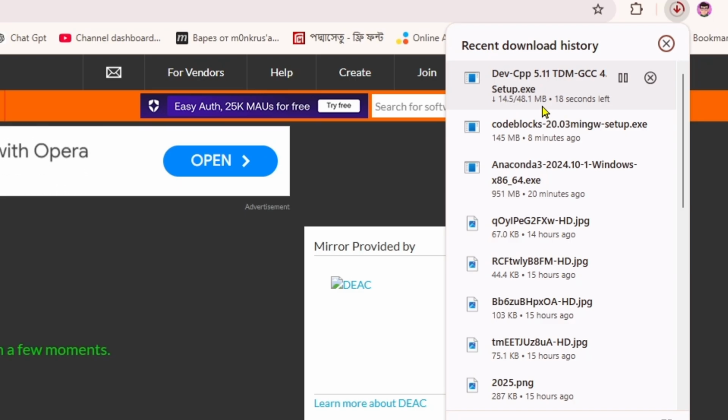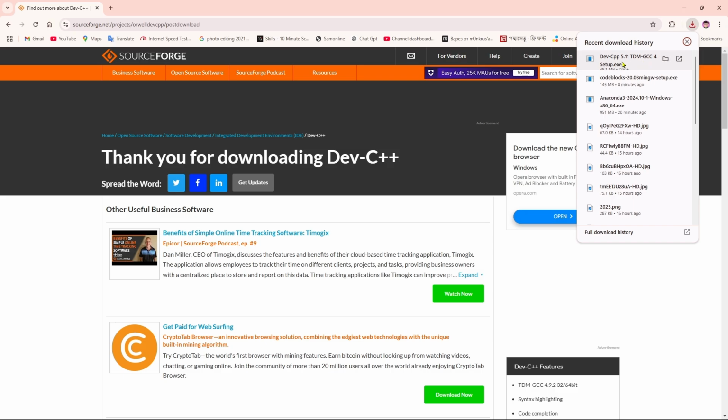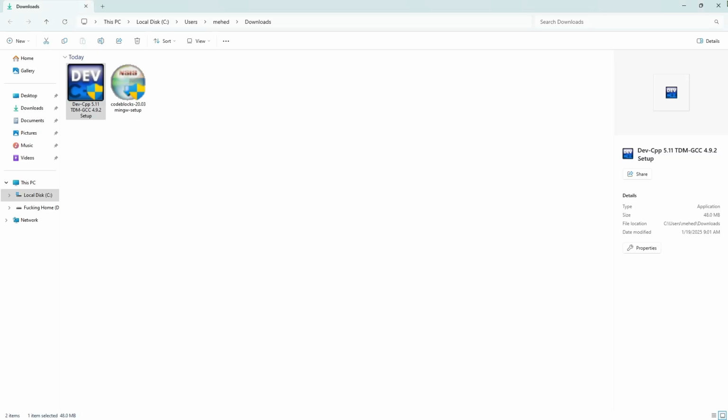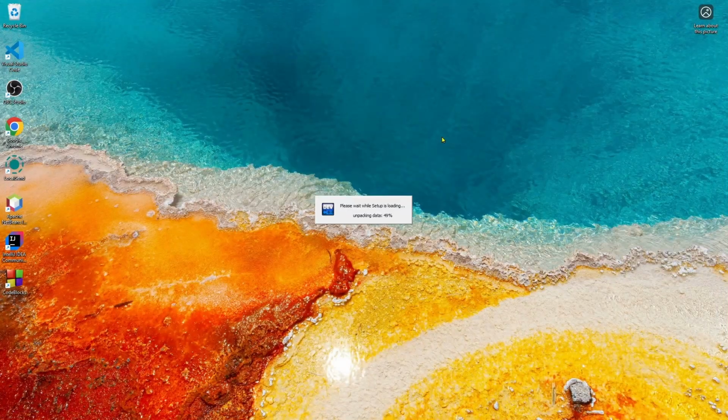For that, keep patience. And after you can see the download is completed, now if you click on the folder icon, you will get the Dev C++ 5.11 install file over here. So if you click on it two times, click yes for the permission, and close all background apps.